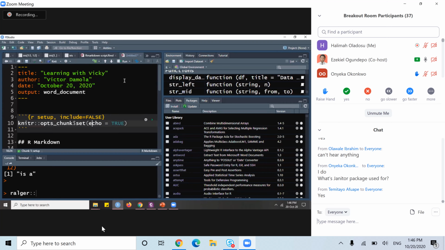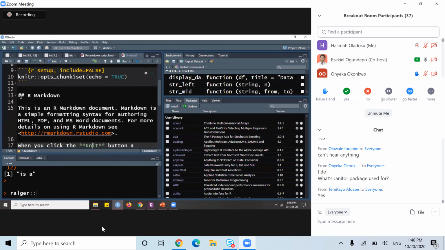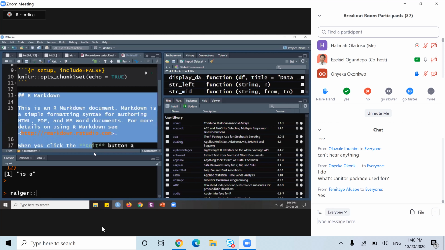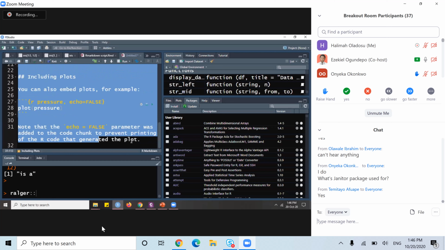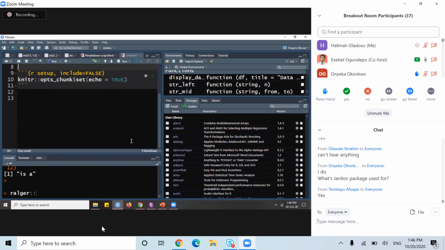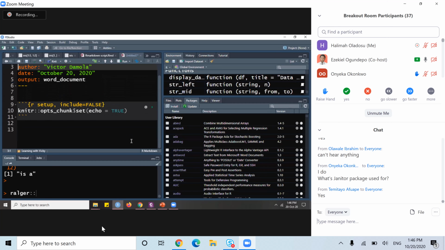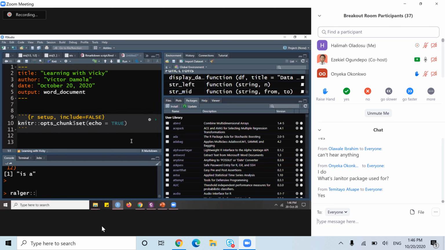See what happens. So R has created some basic stuff for us to show how R Markdown works, but I want to delete it and show us something. R Markdown helps us to put our text together, our code together, our plot together, and everything together. Let's say I like to work with Alima and let's say Victor.